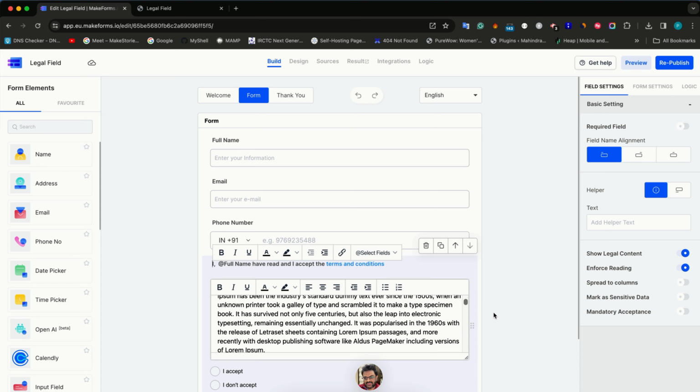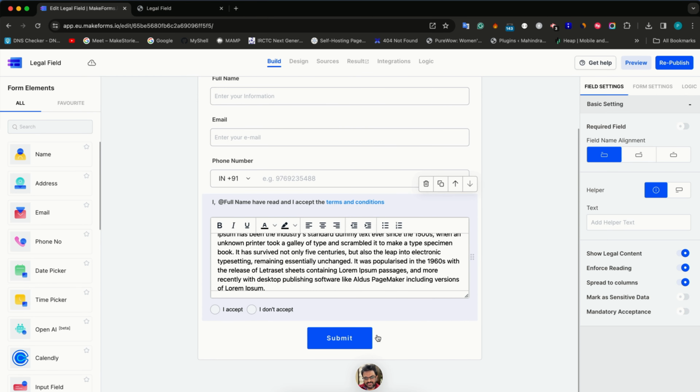The option that we have next is spread to columns. So I accept and I don't accept will be one beside the other. And you can also always go in and change the text. The fourth option is mark as sensitive data. As I have said in all my previous videos, we are going to have a look at this particular field a little later. Now, what is mandatory acceptance? Let's say you want the user to accept yes, then they cannot proceed without selecting yes.